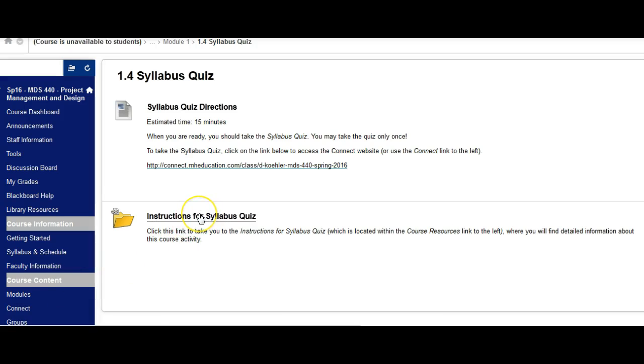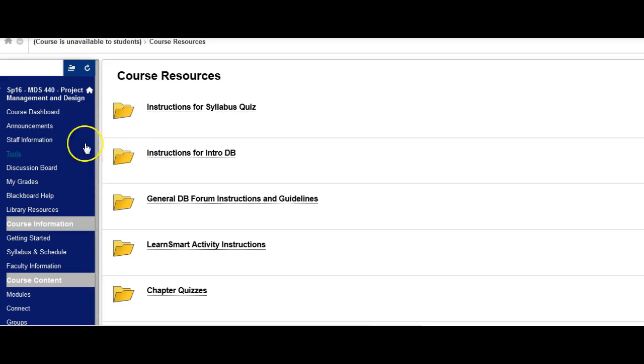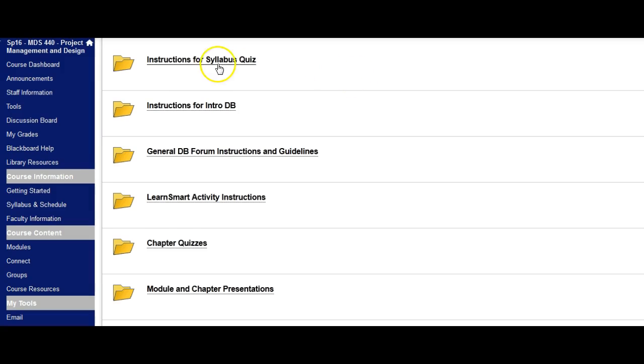Instructions, please read all of the instructions for all of the recurring assignments, as well as there is one unique assignment in this module that will be due on Saturday the 23rd, and that is your discussion board post. So please read all of the assignment instructions pages. Those will also be available under Course Resources. If you click on that link, here's all the instructions for the recurring. This is the one that is unique for Module 1.